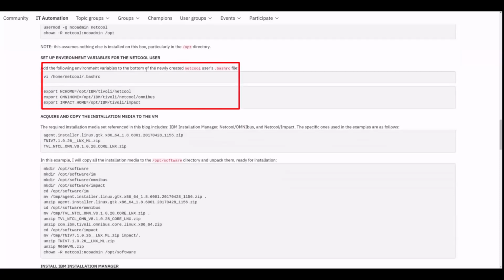Right. The next step, set up the environment variables for the netcool user. Add the following environment variables to the bottom of your newly created netcool user's .bashrc file. The set of environment variables, or the locations listed here, they are all the defaults. So if you want to keep things simple, just install OMNIbus and Impact using all the defaults, which is the most convenient way to do it. Then you can just use these defaults here. Just copy and paste those, put them in the bashrc file, and then load that. That means all the needed environment variables are already there. They're all loaded. And when you go to install stuff, it will just pick up on those and everything will work.